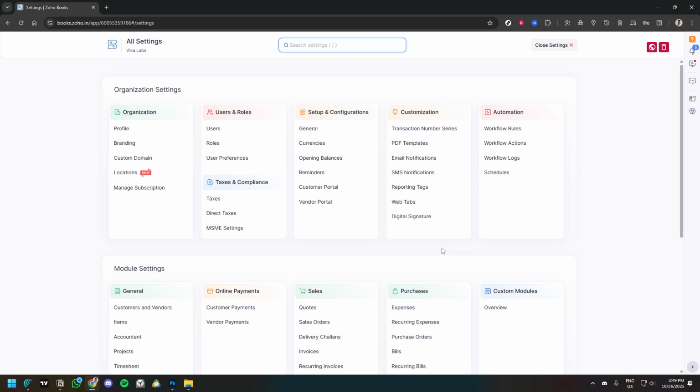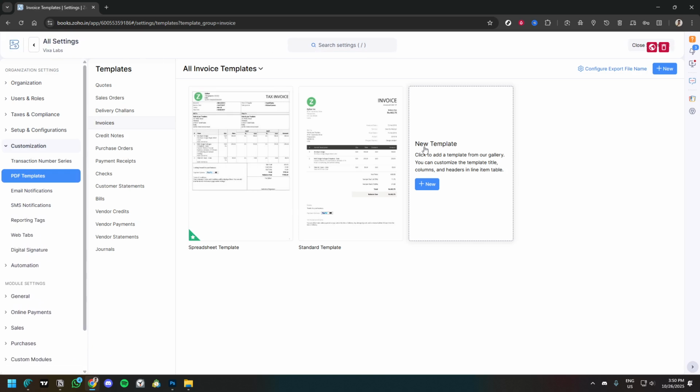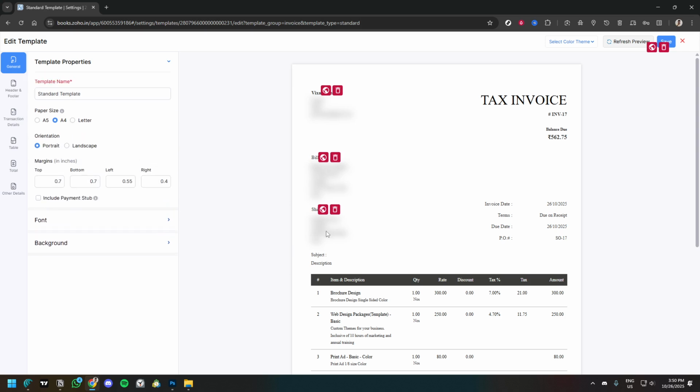In the displayed options, navigate to the one named PDF Templates, which can be found under the subheading Customization, and make sure to click on it. Once you've been redirected to the PDF Templates page, look for the Edit Template button and click on it. Here, you will be provided with a wide range of template editing options for your invoices.